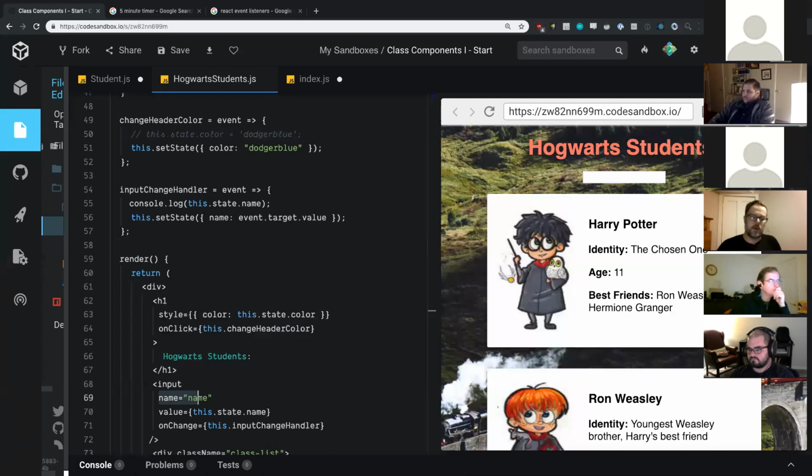Does synthetic events cover all the same events as normal DOM events? No. React only has a specific amount of synthetic events built in, and you can read about that. Someone posted it earlier. There we go. There's most of them, like I would say all of the normal events are there, but they're not all there. Right? There's probably some weird ones.